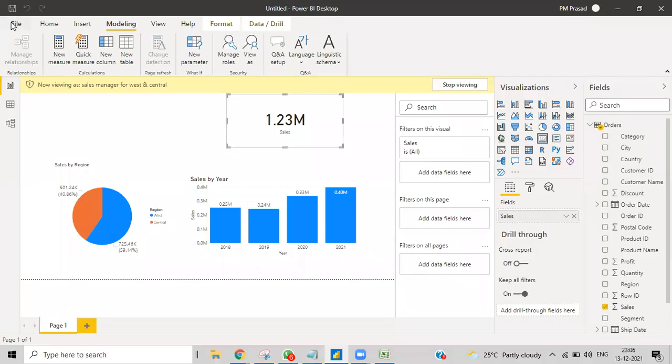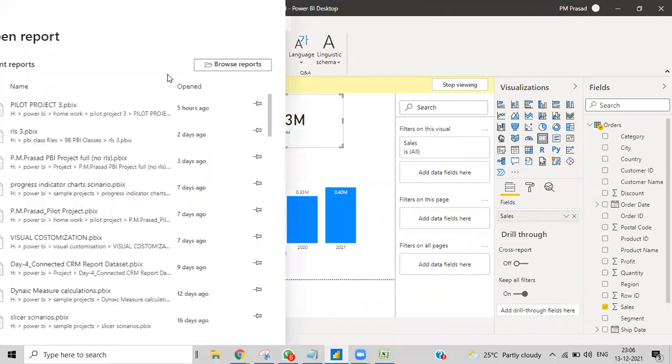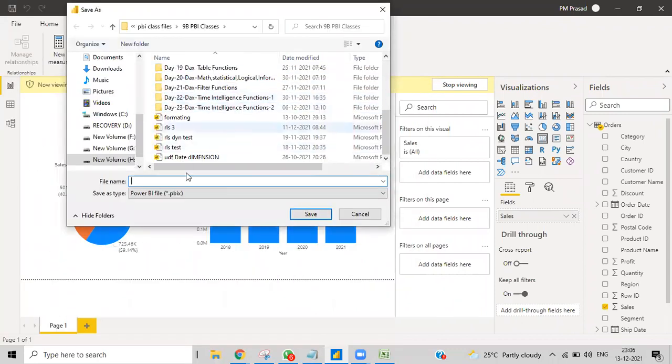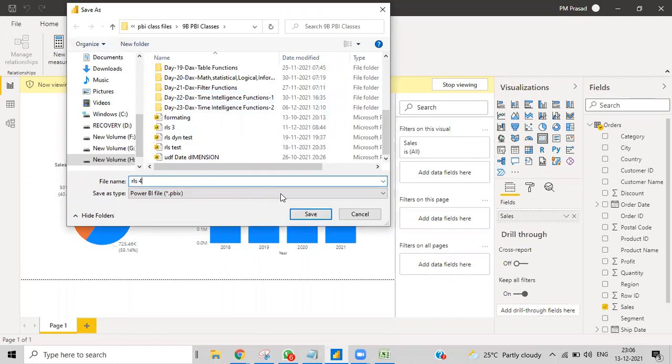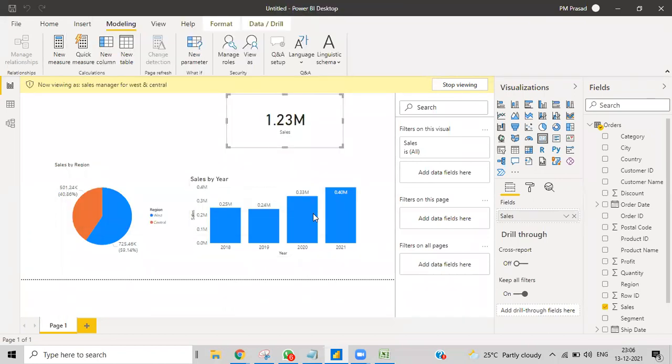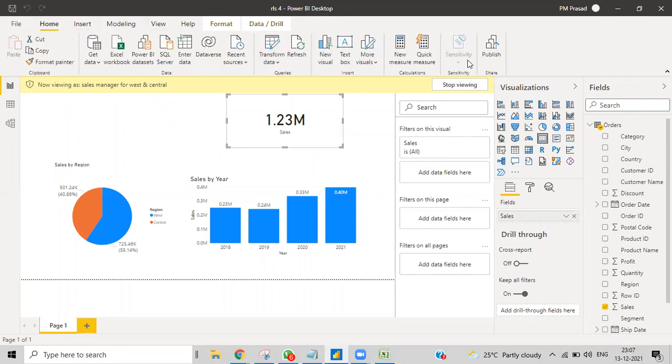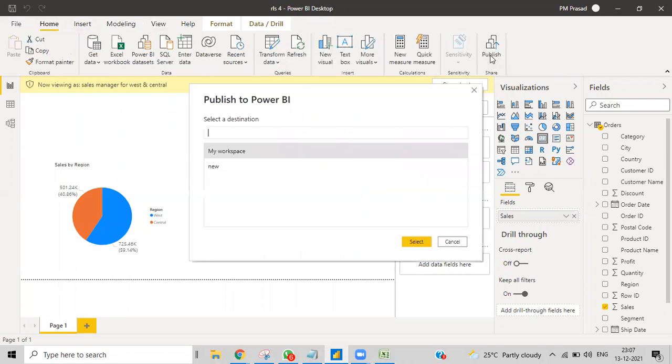Let me save my table again. Let me save it as maybe RLS 3, I do have, so I'll make it RLS 4 and then save it. So it was saved with this name. Once it is saved, I'll go to Home and then I'll publish the report.